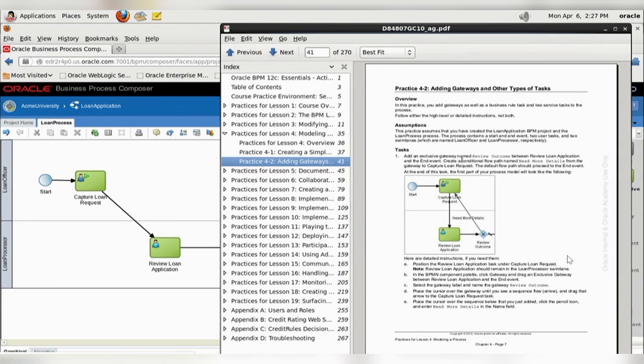We are going to add an exclusive gateway. We are going to call it review outcome, and we are going to put it between, well, hang on. It says between the review loan application and the event. All right, so there is a review loan application. So I'm just going to go somewhere after here, and then of course we need to give one of the flow paths a name. We have got a name for it here: need more details. And we have got a picture of what it's supposed to look like here.